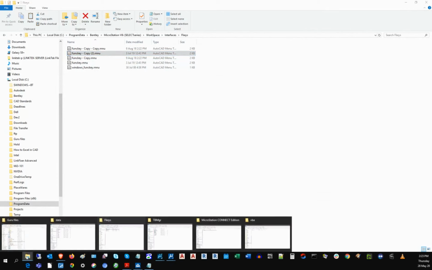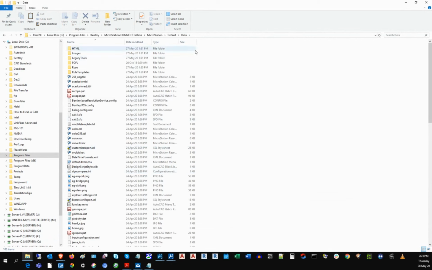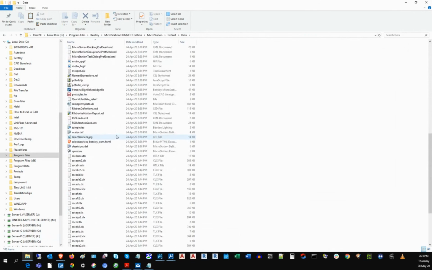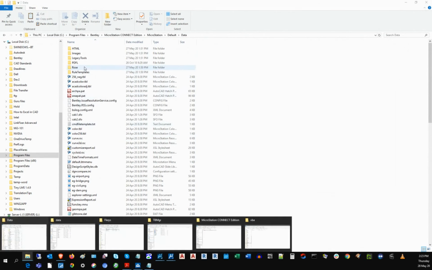Now for MicroStation Connect, I thought I had this here too. Let me go back to disk here. We see function keys 10. Okay. So for MicroStation Connect, it's C, Program Files, Bentley, MicroStation CONNECT Edition, MicroStation, Default, Data. So here, at least I thought this was it. Maybe I was wrong and had the wrong thing set up for my function keys. Let me check here.